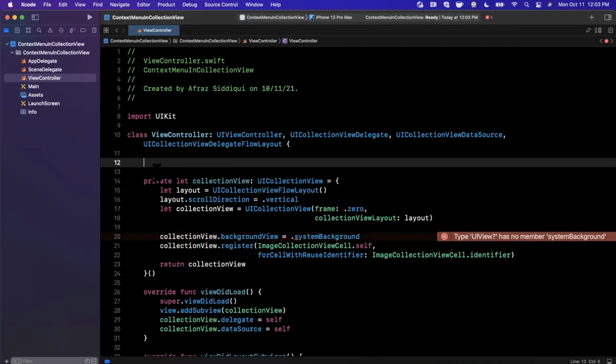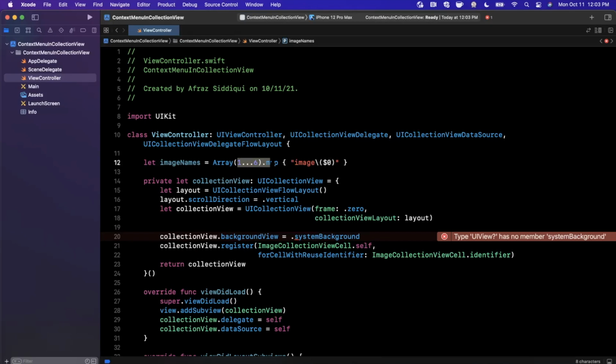So we already know that we have 6 images. So I'm going to go ahead and say let image names. These image names are essentially going to be an array from 1 up until 6 inclusive. We're going to map this, and it's basically going to be image, and we're going to stick in $0, which will be 1 all the way up until 6, including 6. These are going to be our image names.